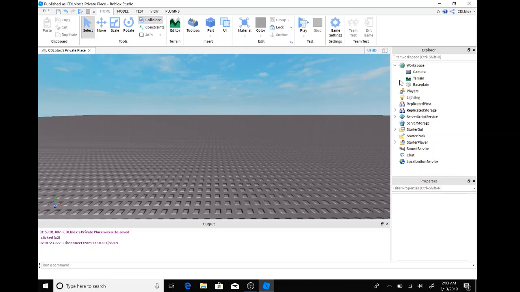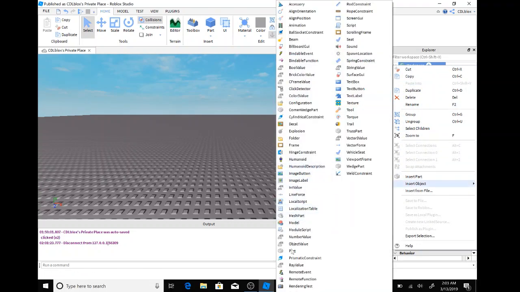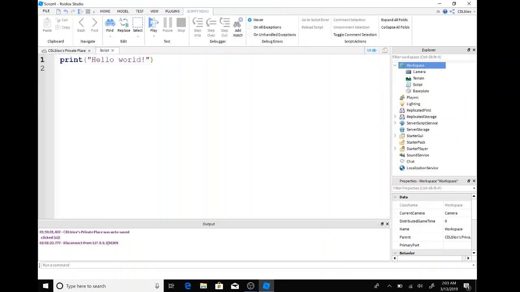So let's get started. First we need to add a script to the workspace, and we're going to be using a regular server-sided script. So right here, regular script, not local script, regular script right here. Let's get rid of that. So first, let's create a variable.